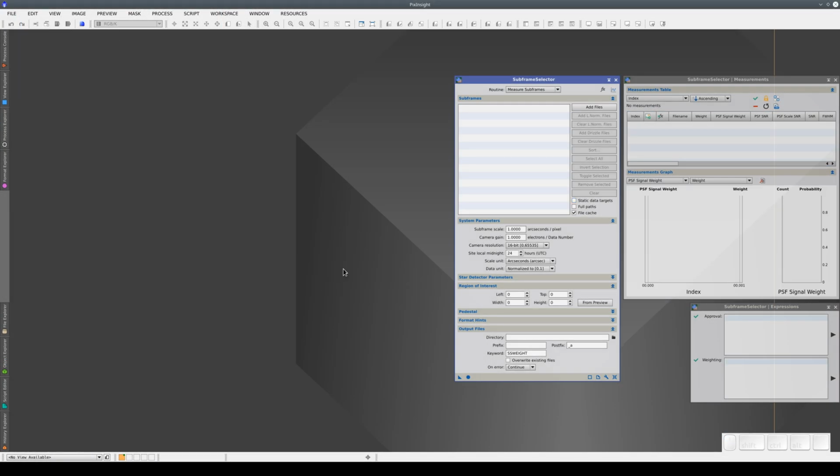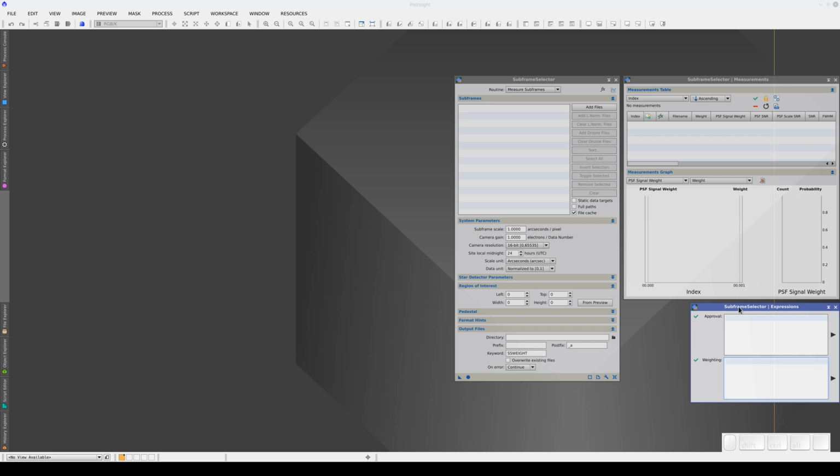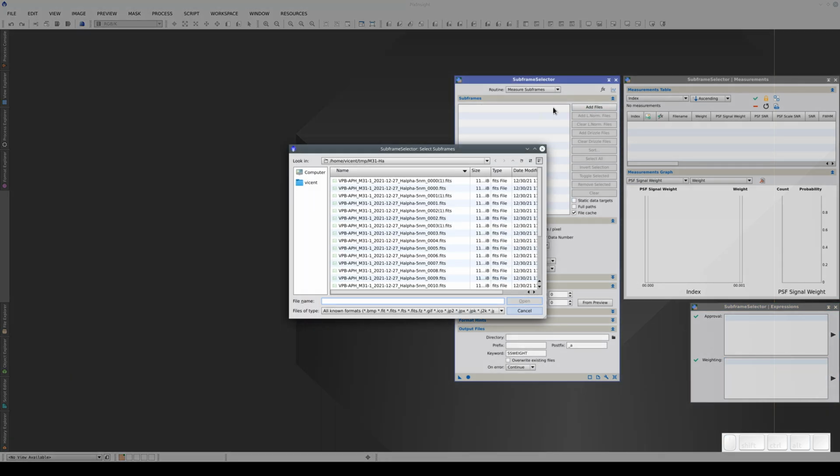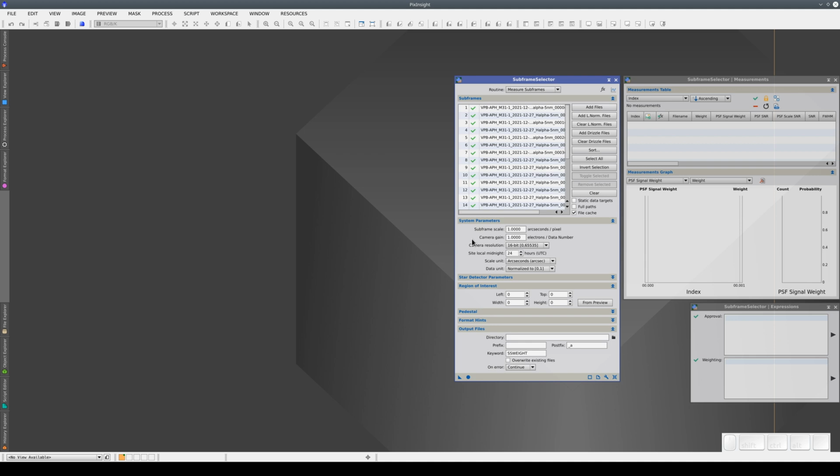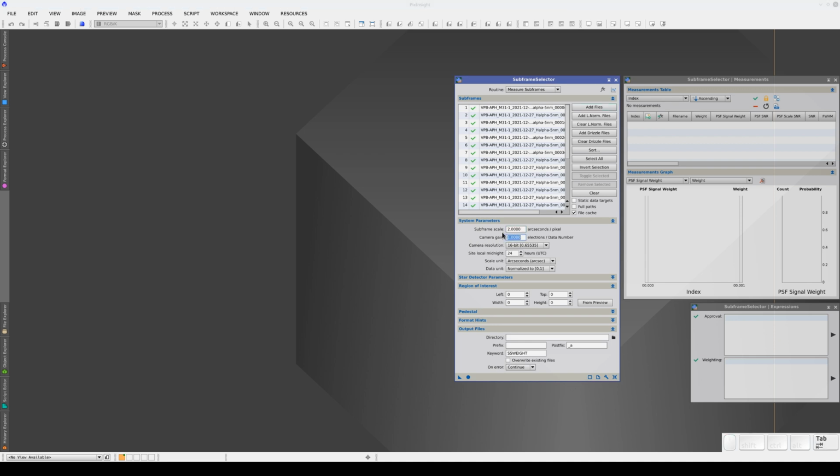The first is the main window where we select the images. The second window shows us the measurements, and the third is where we set the approval and weighting conditions. We're going to add a set of 24 images of M31 in H-alpha. First, we select the basic camera parameters. The scale is 2 arcseconds per pixel and the gain is 0.33 electrons.